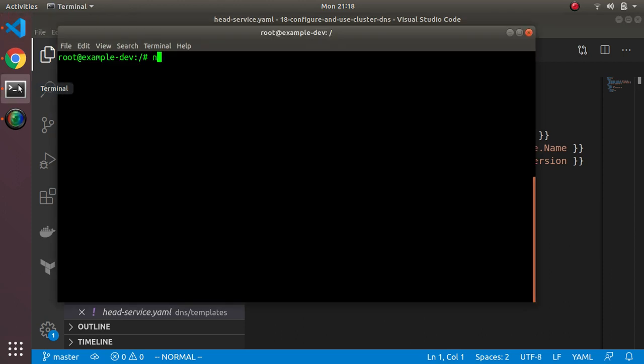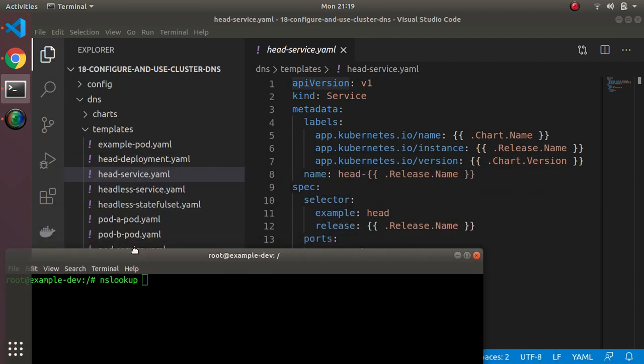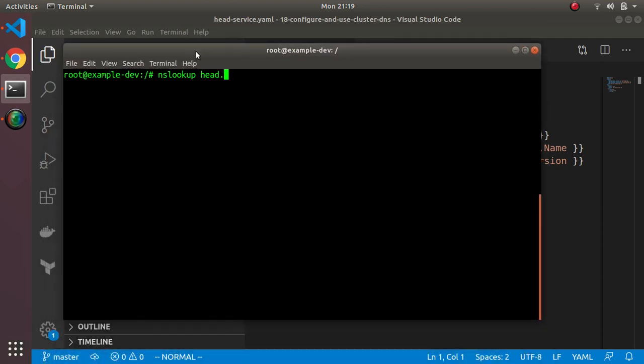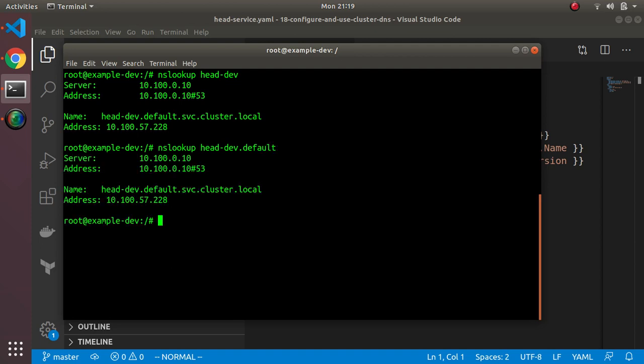So if I do nslookup, no, this is not example anymore. This service is called, I believe, head-dev, and you can see the full name is head-dev.default.svc.cluster.local, but I can use just head-dev. I could also use head-dev.default, because those are both in that search list. Of course, I could do the whole thing, which would be svc.cluster.local.